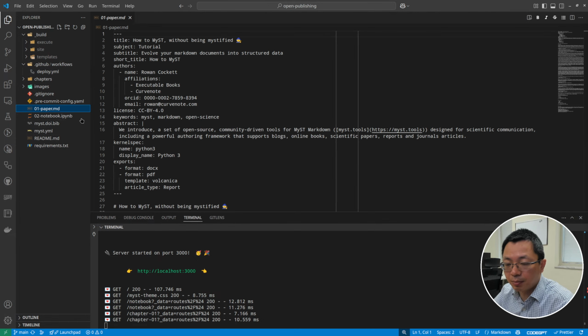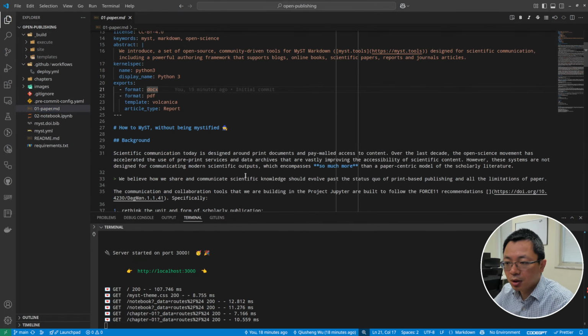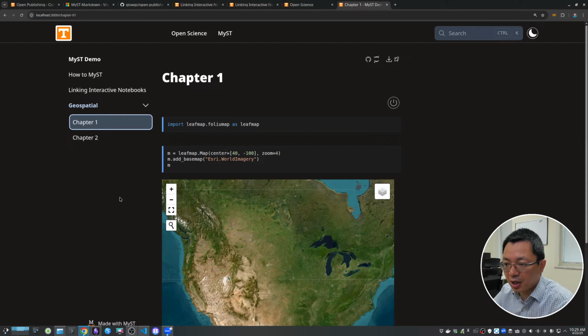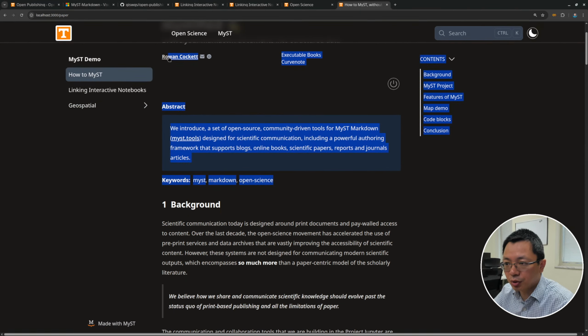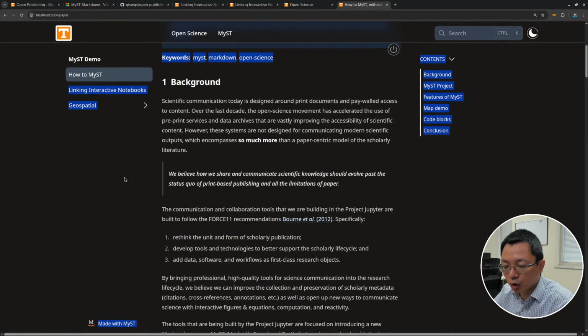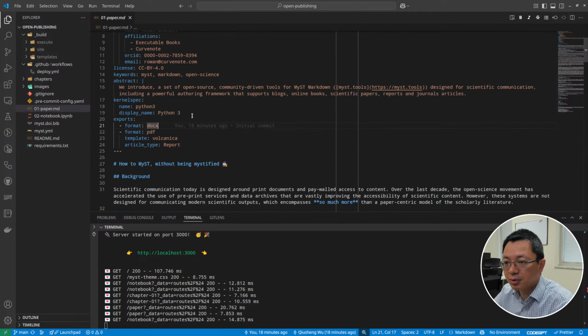So I'm going to go to the 01 paper markdown. This is the first page. If we go to this How to MyST here, this one shows you all of this. If you want to make some changes, you can. For example, you can just update your name, the content, your affiliation, and also update the abstract. So let me quickly make some simple changes.